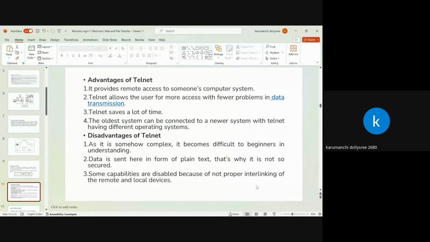So what is the disadvantage? It is complex because we are using different operating systems and different terminals. If we are a beginner, it is very difficult to understand. The data we send is plain text only, and it is not secured. When coming to security, any hacker can hack that particular data.